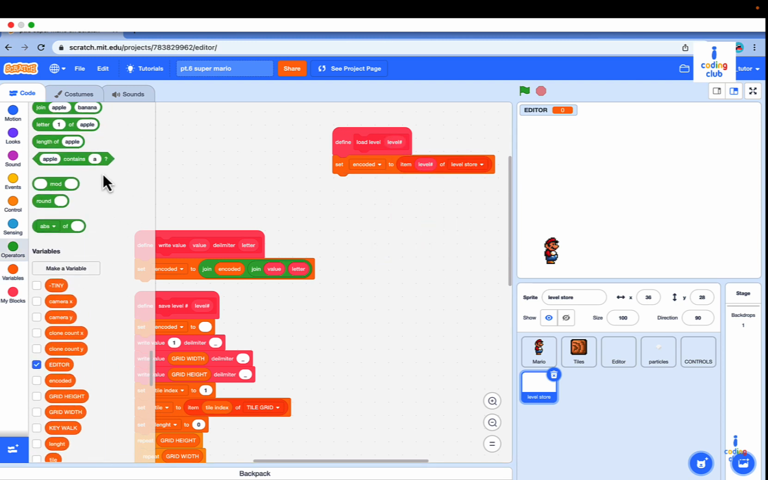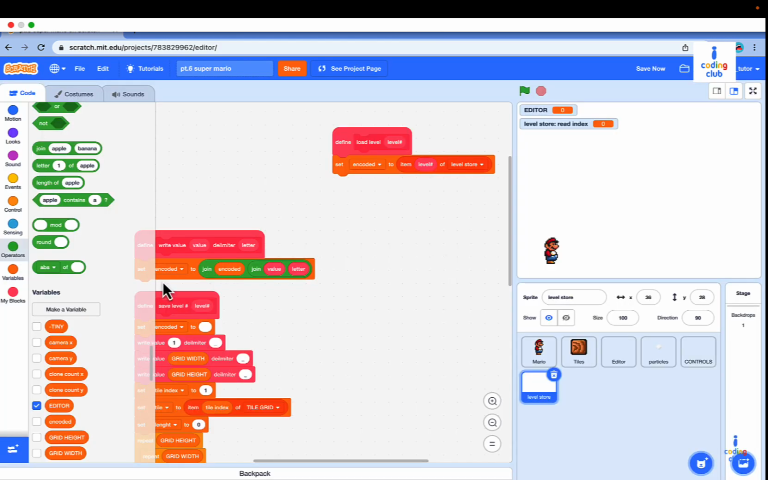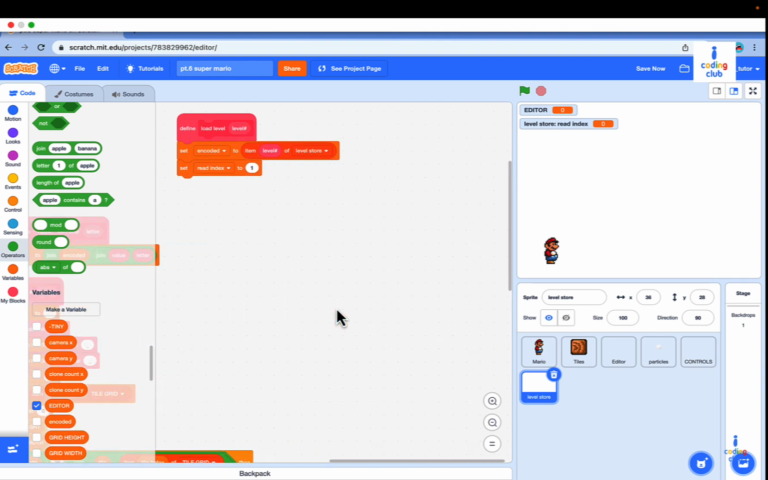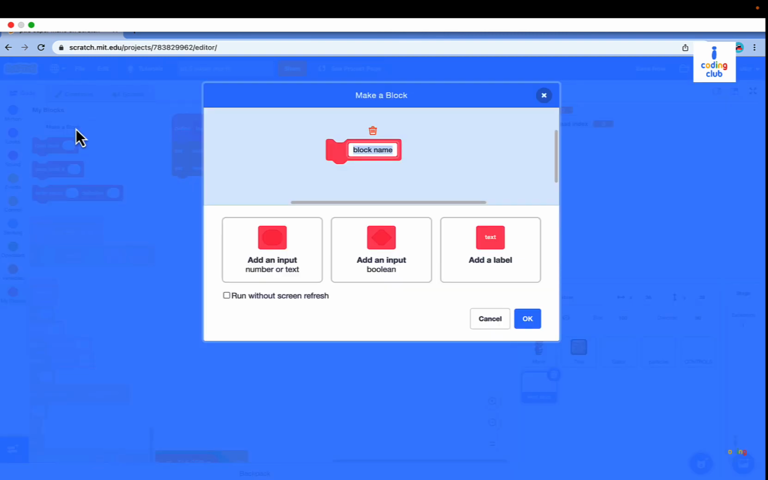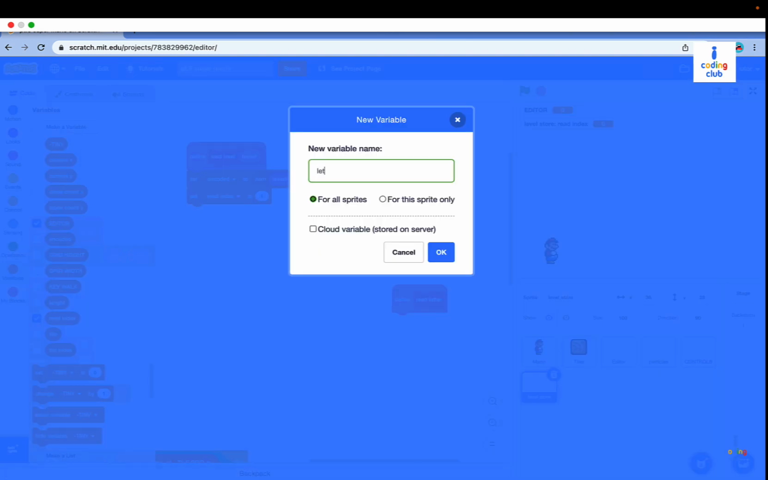Now let's make a new variable named read index. For this part only. And under load level, set read index to 1. And let's make a new custom block named read letter. One without screen refresh. Now let's make a new variable named letter for this part only.